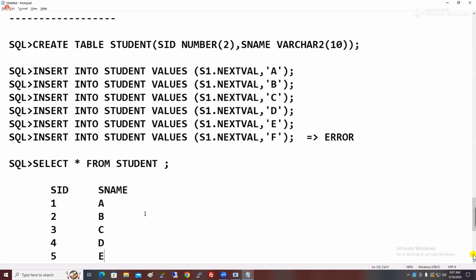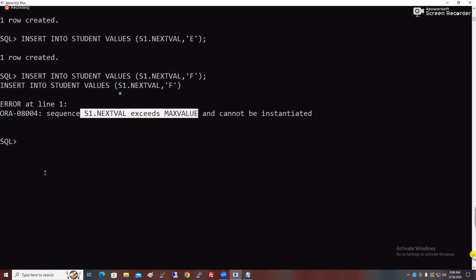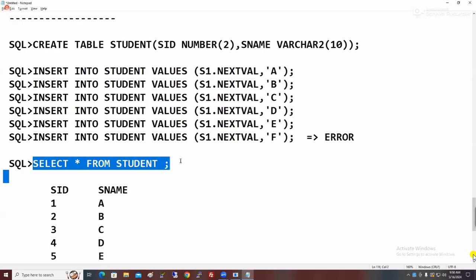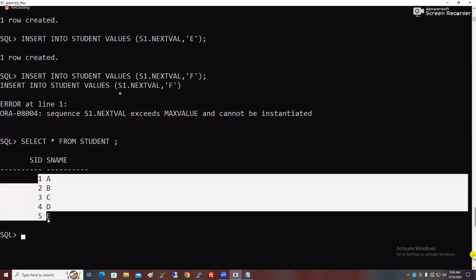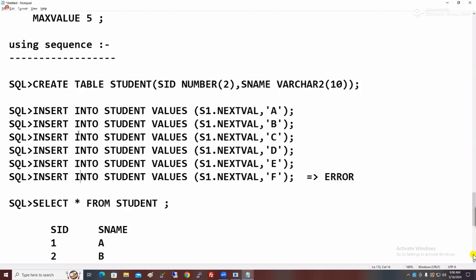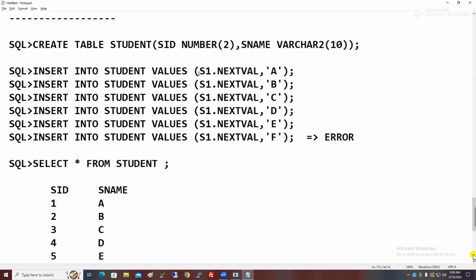Okay. Then so run this command. Now see this here, student table 1, 2, 3, 4, 5. I have not entered these values, they are automatically generated. Okay, then. So how to get the sequence next value? S1.nextval. Whenever you call S1.nextval, it will generate the sequence next value.